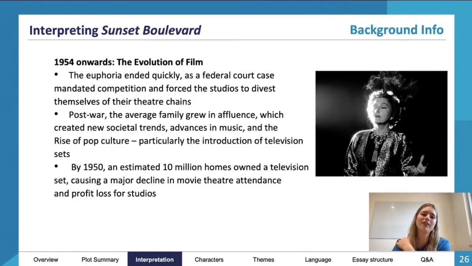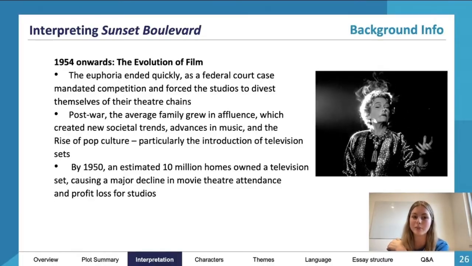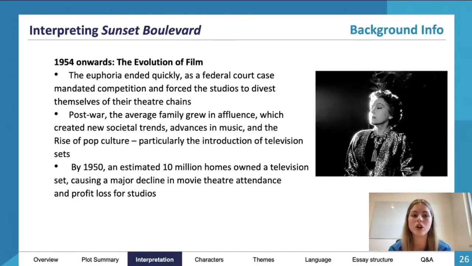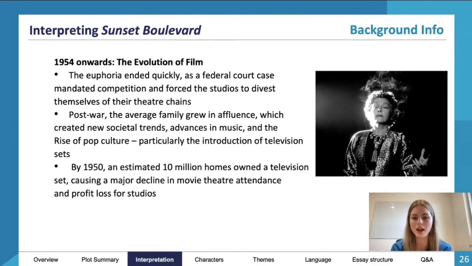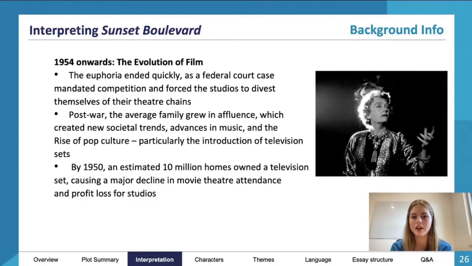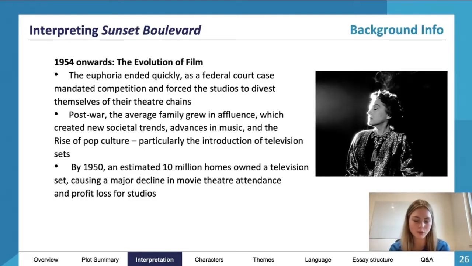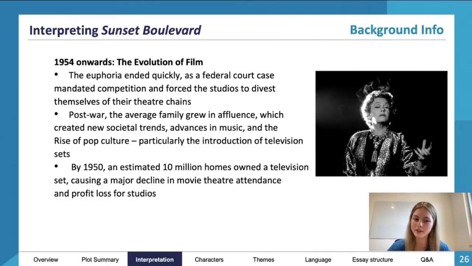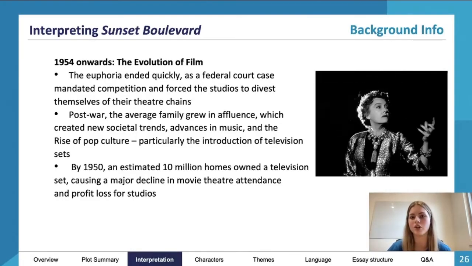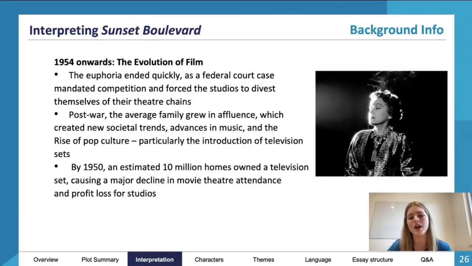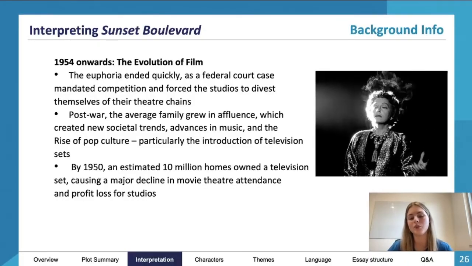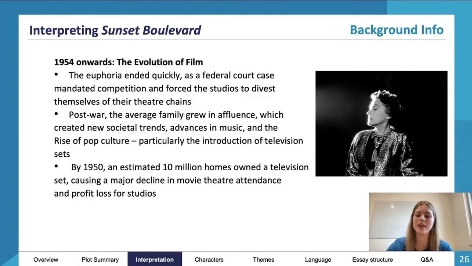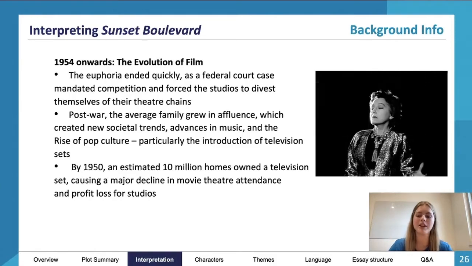So the euphoria ended quickly as a federal court case mandated competition and forced the studios to divest themselves of their theatre chains. It's also post-war, and a television set was introduced as well. There was a rise of pop culture, but by 1950, an estimated 10 million homes owned a television, so people didn't necessarily have to go to theatres anymore to see a movie or to watch a show. So that is not the decline, but it was the beginning of the lessened popularity.